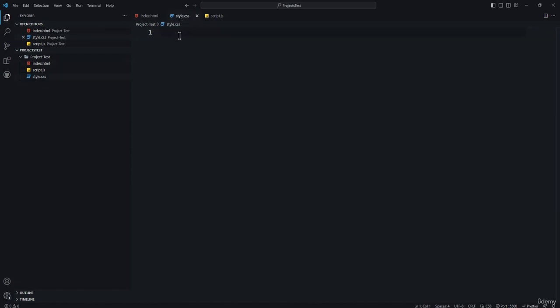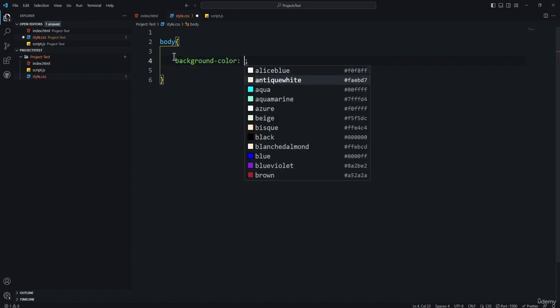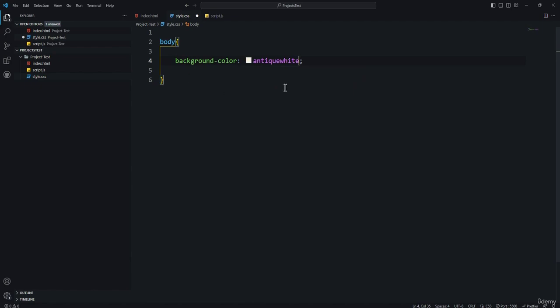So suppose I enter here a body element, which is a body tag, and then I am inside the style.css. Yes, I am inside the style.css. So why is it giving the error? Actually it's going to show these warnings, not an error. So here if I enter a background color, and if I select here antiquewhite, which is the name of the color, now if I press Ctrl+S to save it, you can see the color of the project, which is the web page, has actually changed.